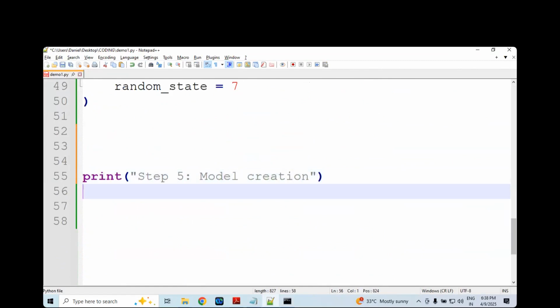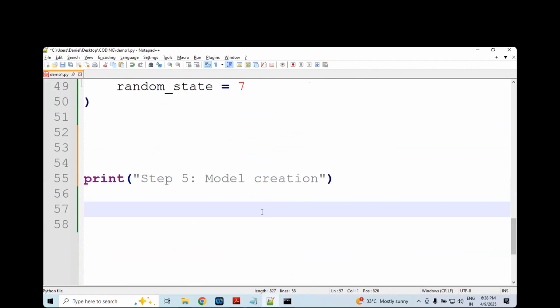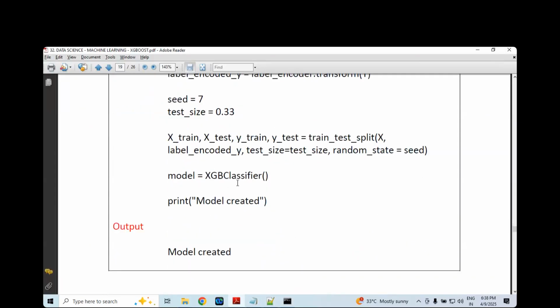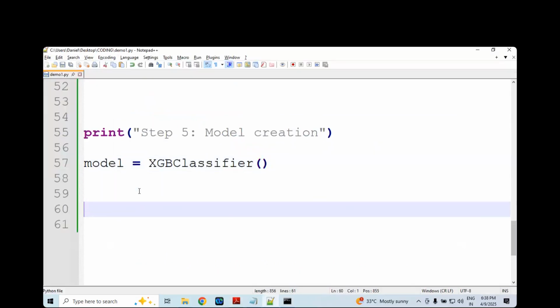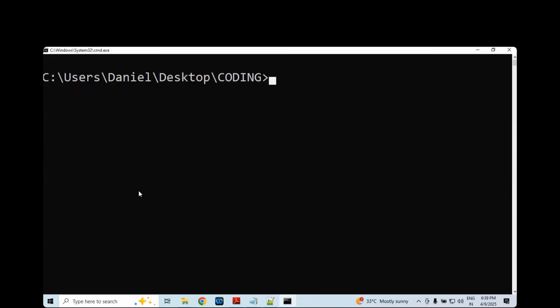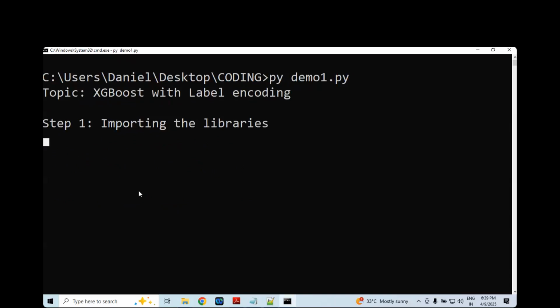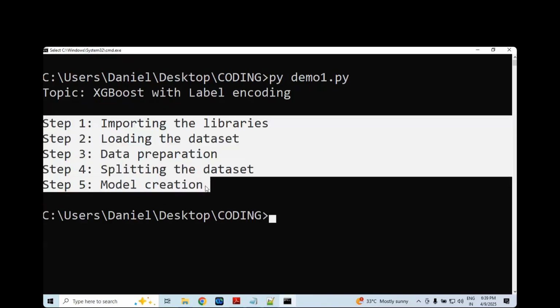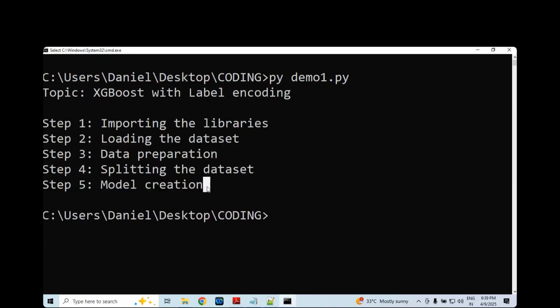These steps I have designed, sir. I spent a lot of time. Then I wanted to separate all these steps, because of these steps only you can understand almost all machine learning algorithms in a very easy way. Importing the libraries, loading the data set, data preparation, splitting the data set, model creation. Imagine if these steps are not there. These are all sequential steps.